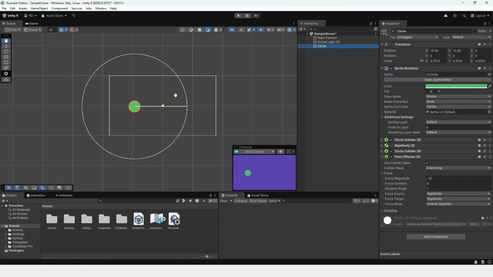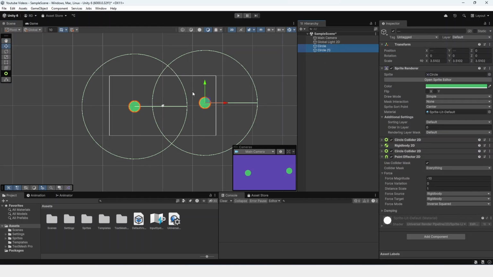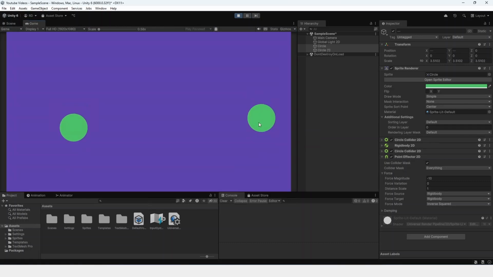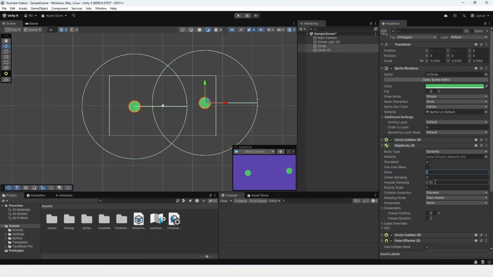So what I'm going to do is create another circle with the same exact one. If I highlight them, you can see that they are overlapping. So if I click play, they should start to move together. Slowly at first, but right now this is just the rigid body. I have to change the gravity scale to 0.